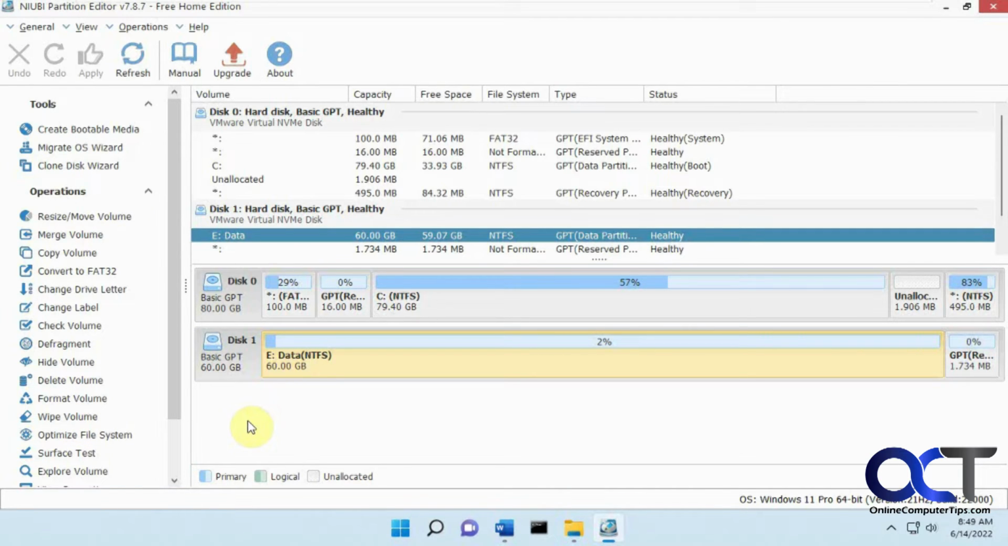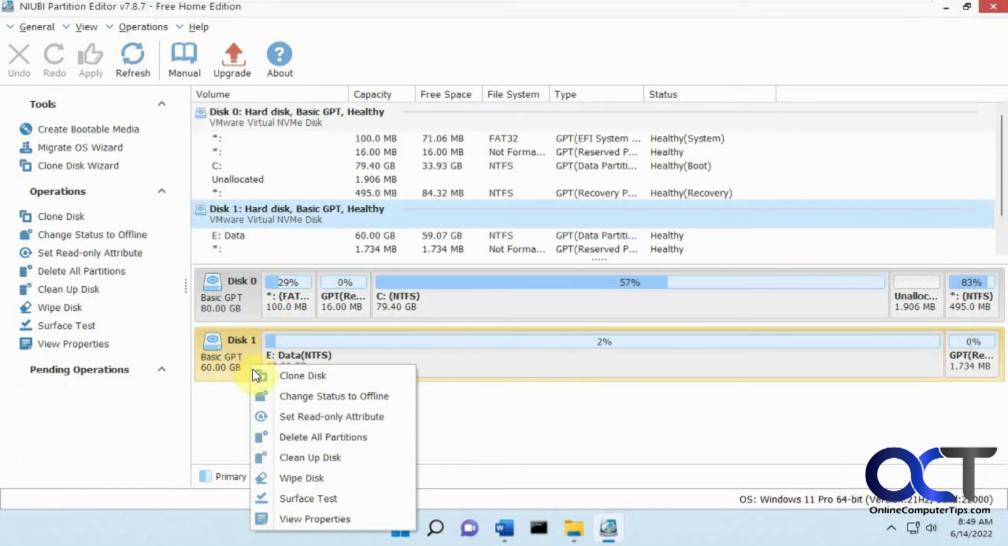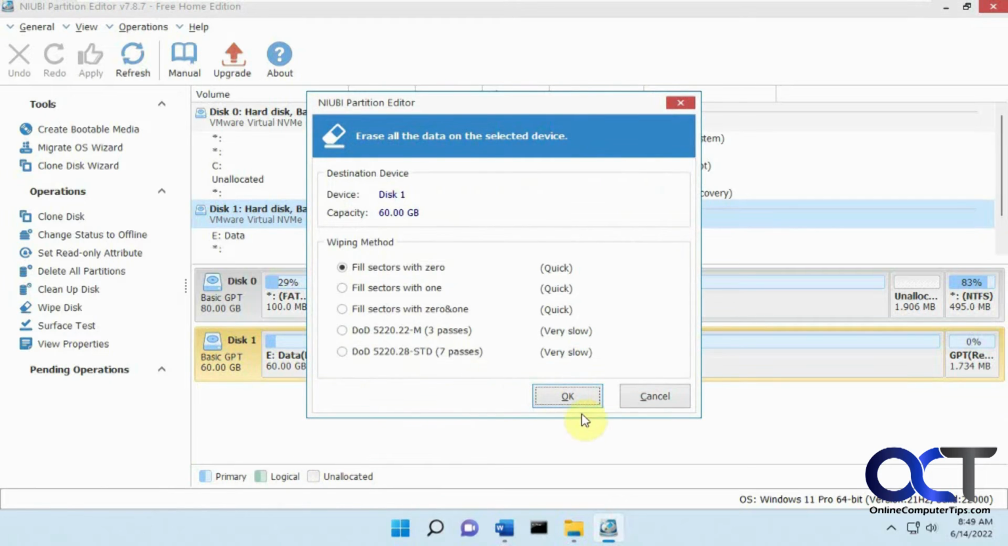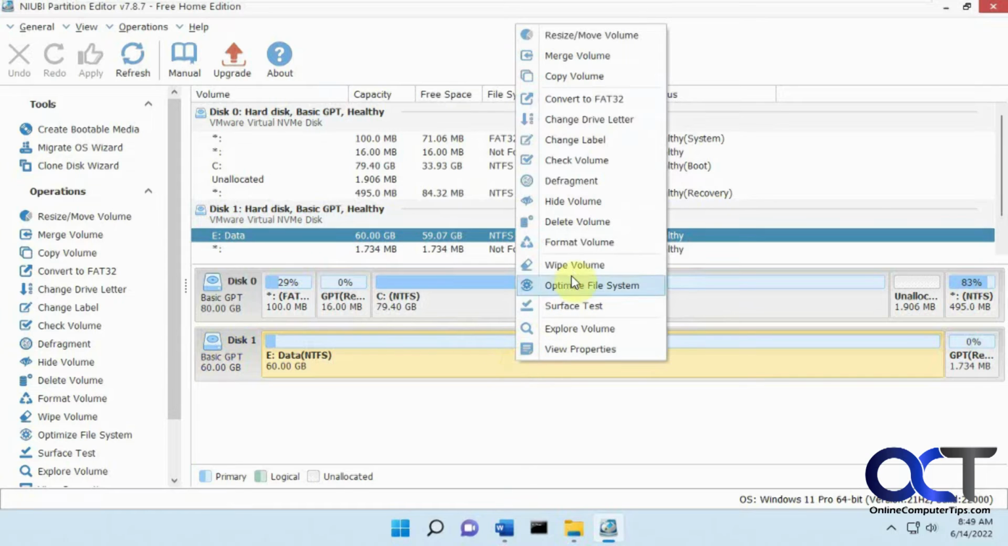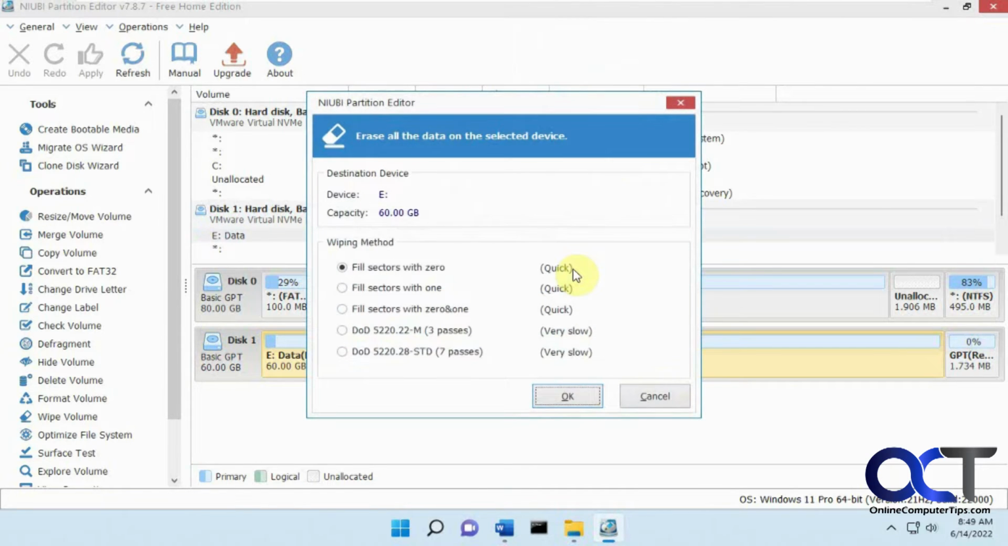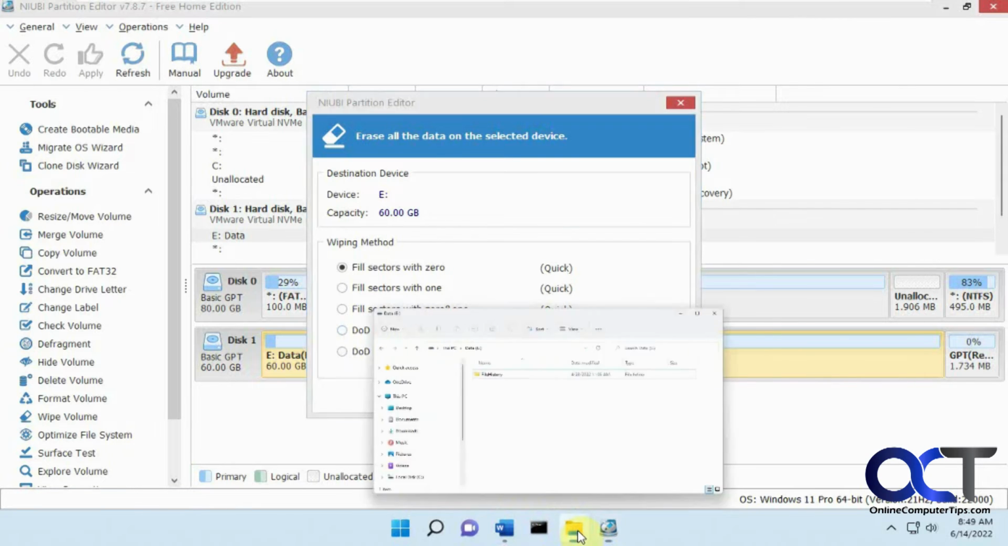Depending on what you're going to do, if you want to do the whole drive, you right-click on the drive and choose Wipe Disk. Or if you want to do just a volume, you right-click on the volume and choose Wipe Volume. Same thing. So we'll do this volume here. Here are the options: fill sectors with zeros, quick; fill sectors with a one; fill sectors with a zero and a one. These are all quick methods. Then you have the DoD methods that we just talked about, the three-pass and the seven-pass, which will take more time, obviously, because they have to go over the drive several times to do so.